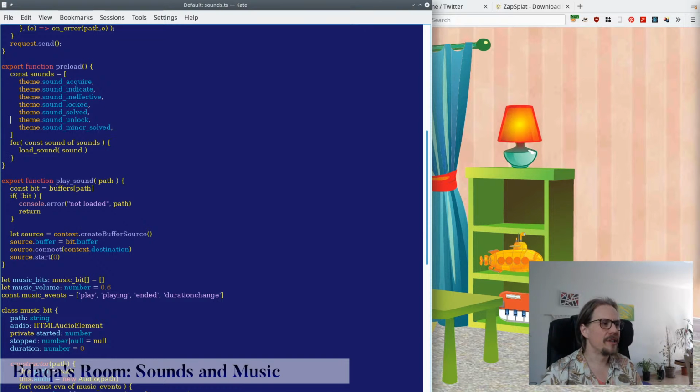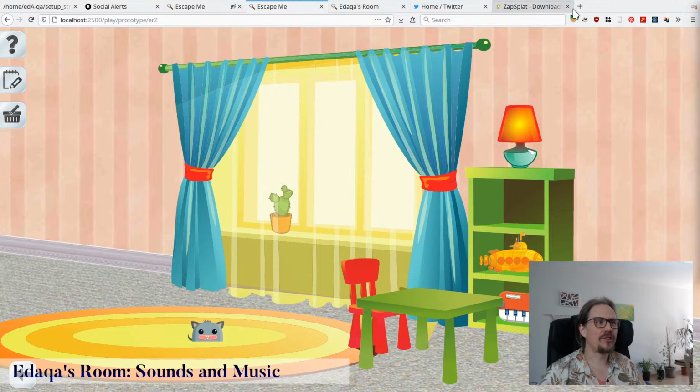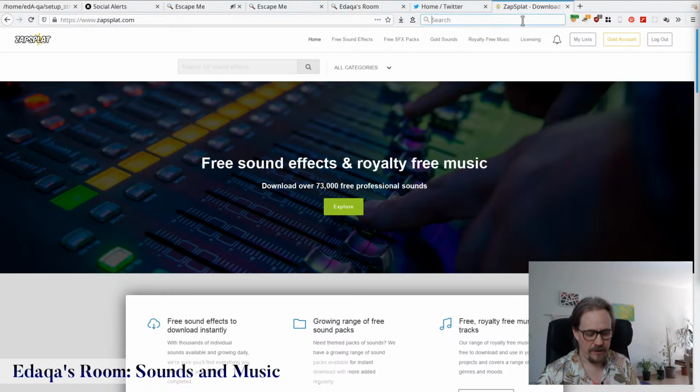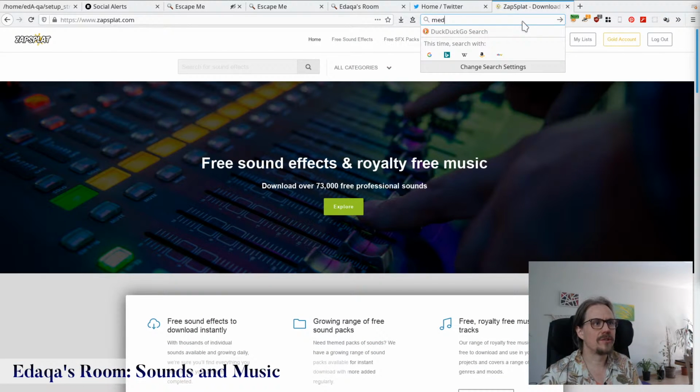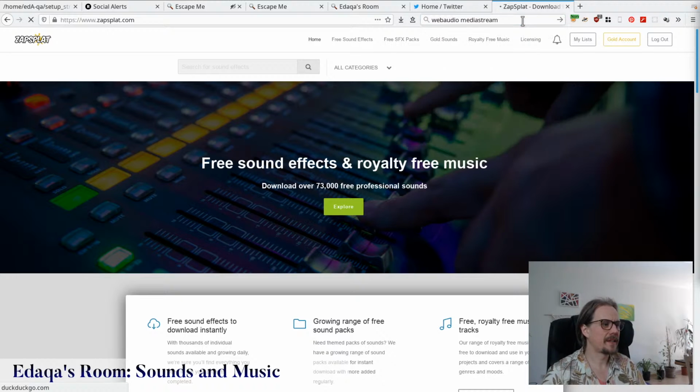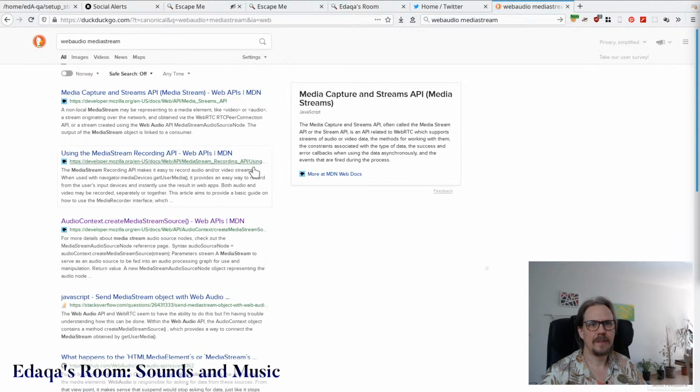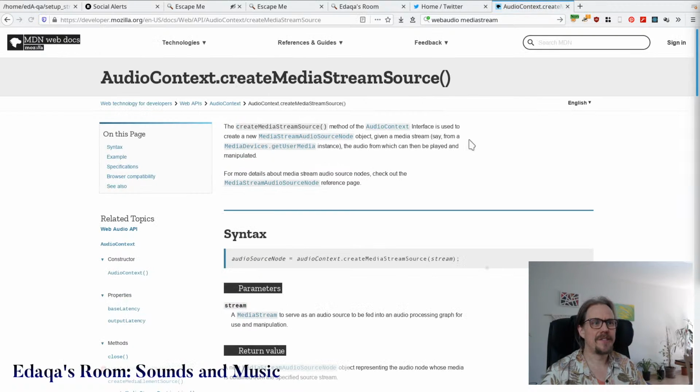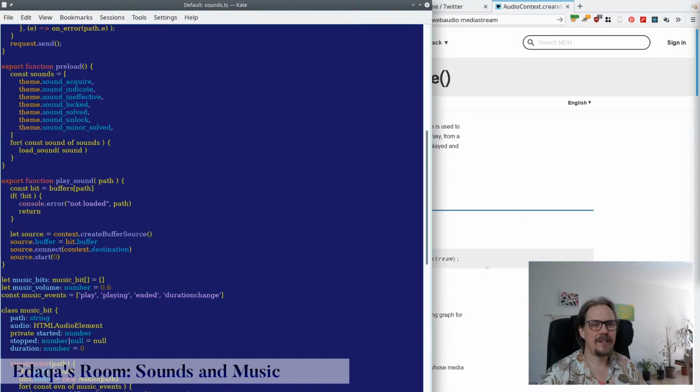Now, when we get to music, what I was hoping for with music is basically the same thing. I'm going to create some sort of streaming source and do it. And the Web Audio API actually says stuff about that streaming. So let's do media stream. Can't type today. Create media stream source. This sounds delightful. This sounds like exactly what I want.